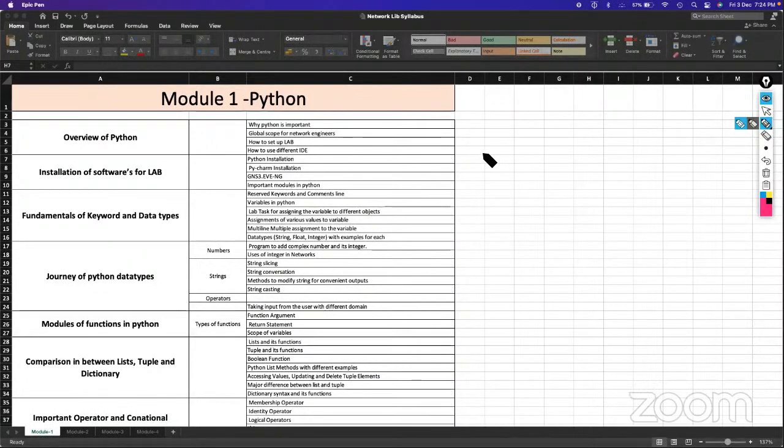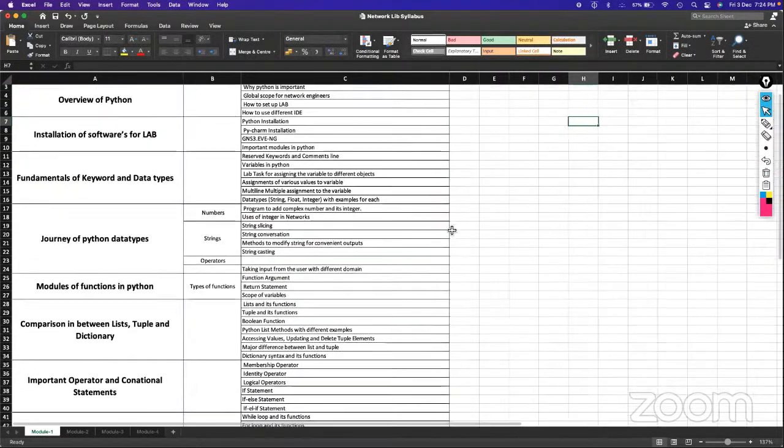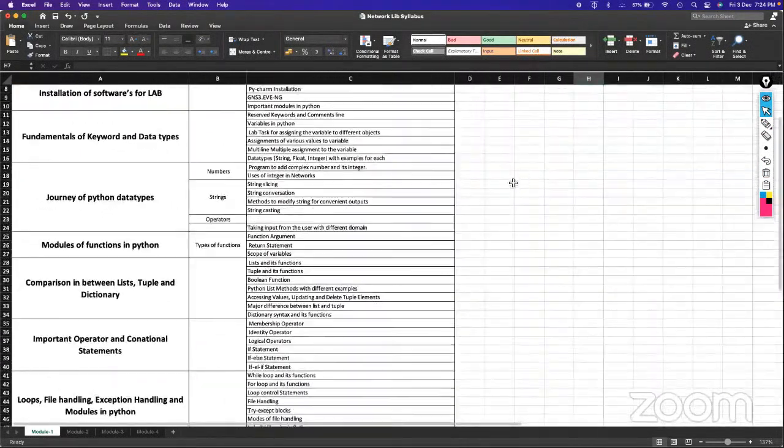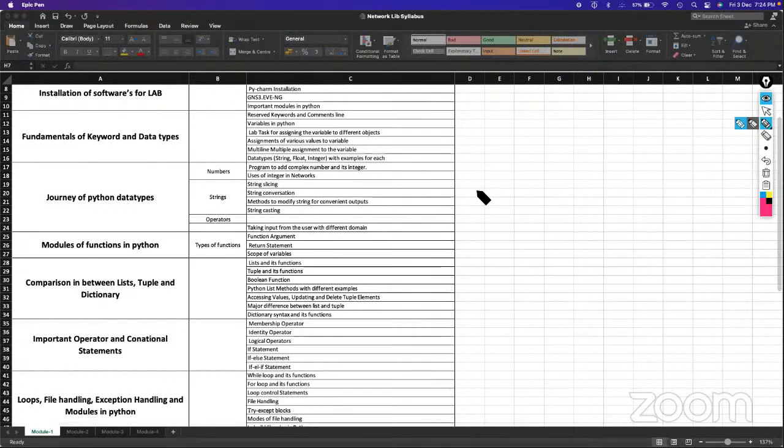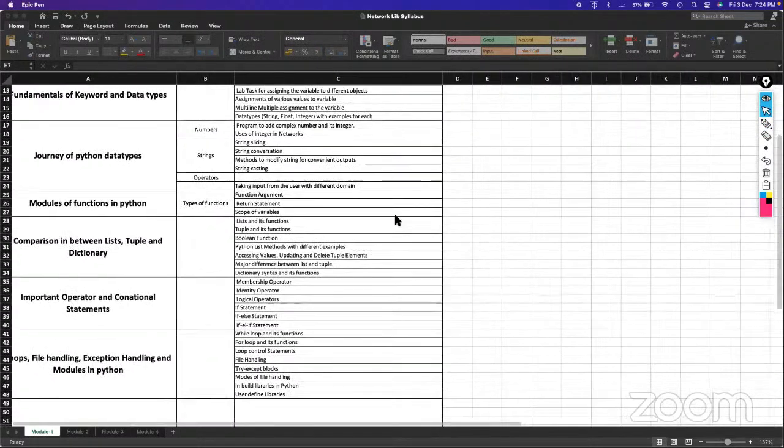Because for automating the network, guys, you need to learn Python first, which is required for network. So here it will include an overview of Python, installation of the software and labs, fundamentals, which includes the keywords, variables and all. Then numbers, strings and operators, how we can deal with those, we are going to see that as well. Then we have data types, which is the most important part. What type of data are we dealing with? Then we have list, tuples, and dictionary.